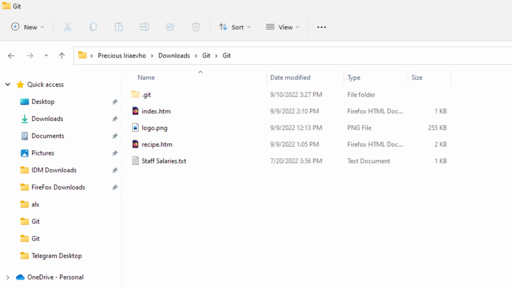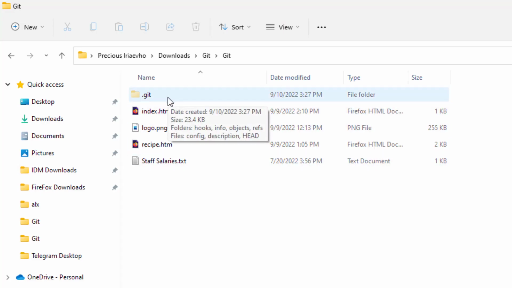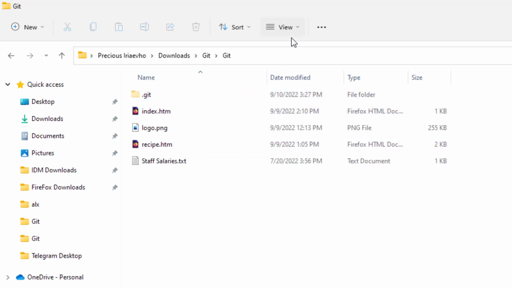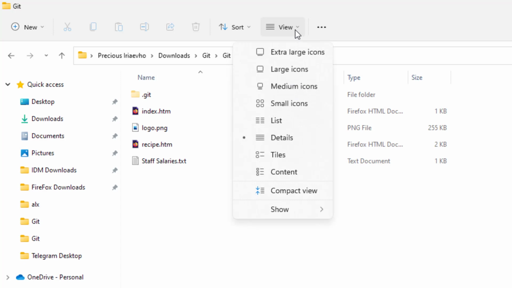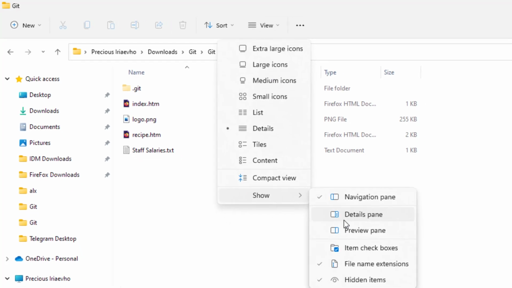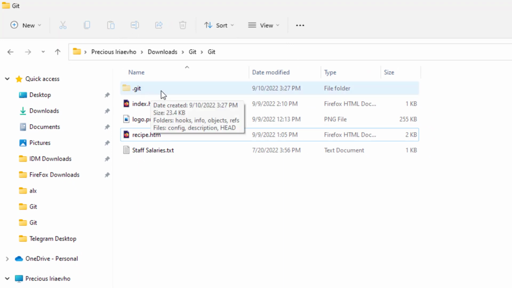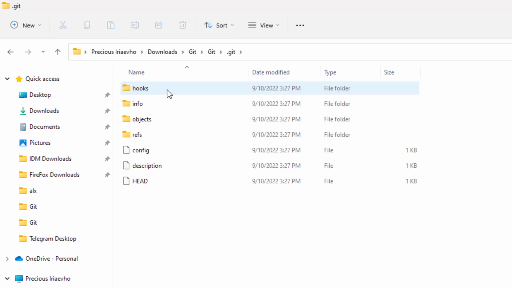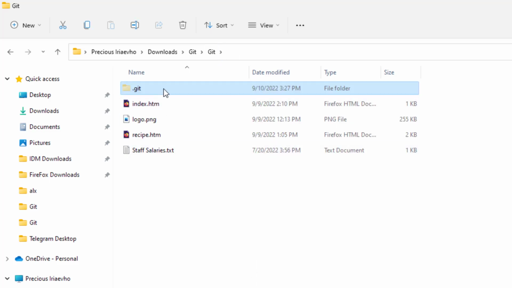Let's check the folder again. And now we have a new hidden folder called .git. If you can't see this folder, just go on your computer, click on View, Show, and click on Hidden Items. And it's going to show you this folder. You can go into the folder to see what we have inside. As you can see, there are some other folders and files inside. To be honest, you have no business with this. The most important thing for you is to know that you have the .git folder already in your folder.